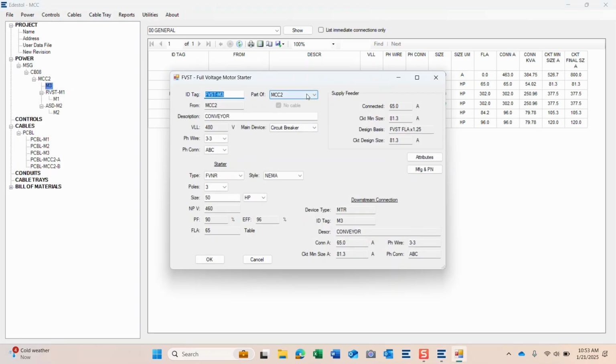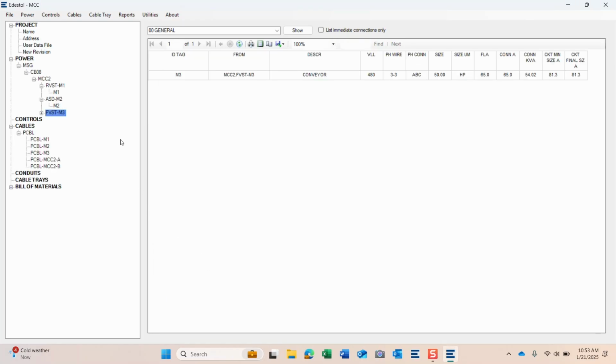It becomes part of MCC2. It automatically fills in what the description is, calculates all these things. And in this case, it's going to be a full voltage. Let's say we want to run it both directions. We're going to make a full voltage reversing NEMA starter. You could use IEC, whatever you want. And it gives you your full load amps, and away you go. No cable for this one because it's a part of the MCC. So now you have an MCC that is basically completely fitted out for these three motors.